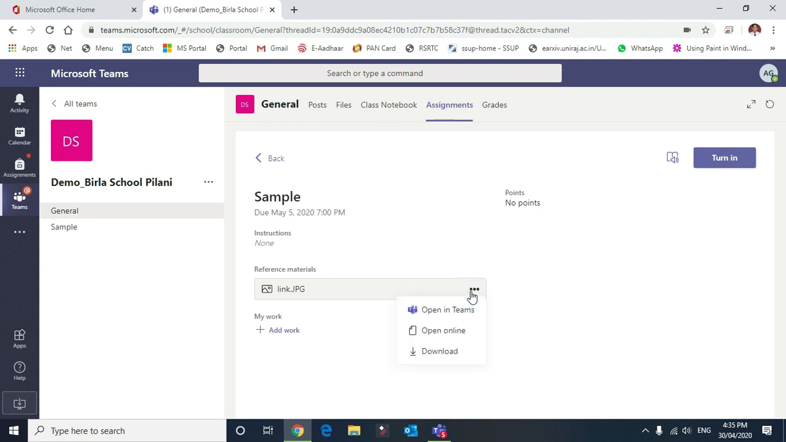The student will download the assignment file, read it carefully, attempt the questions, and write down, whatever options are available at the student's end, the answers in the notebook or in a Word file or in PDF. Fill up the answers and then return it.